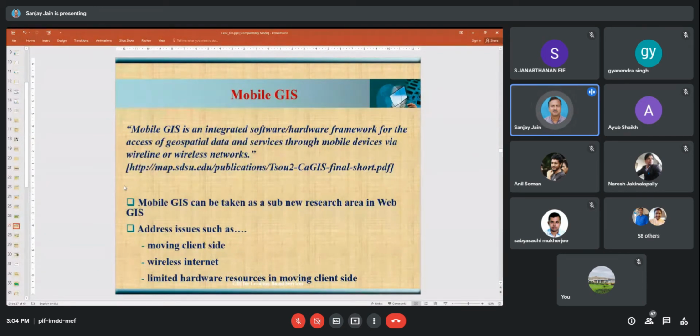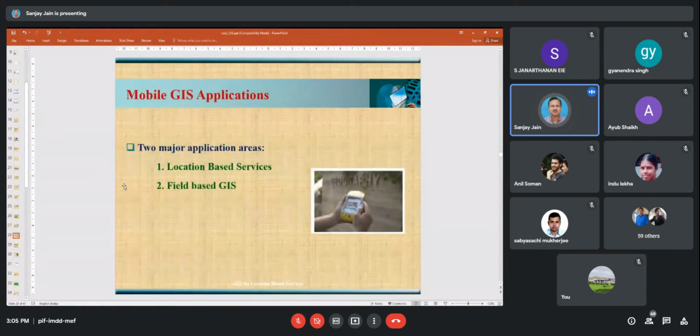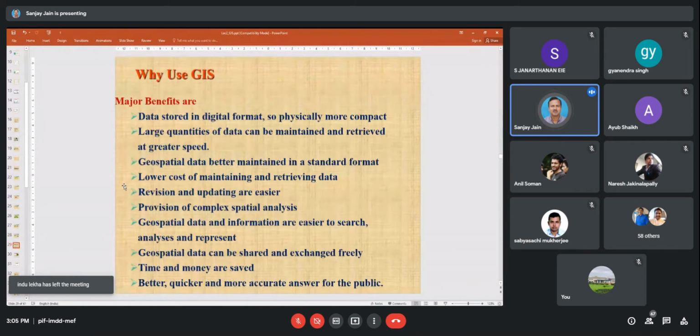Then comes mobile GIS. It is similar to web GIS. It is an integrated software and hardware framework for access to geospatial data and services through mobile devices via wireline or wireless networks. So mobile GIS can be taken as a sub-research area in web GIS. Issues such as moving client side, wireless internet, etc. should be addressed, and then we can use mobile GIS. Location based services, field based GIS, etc. we can handle through mobile GIS.